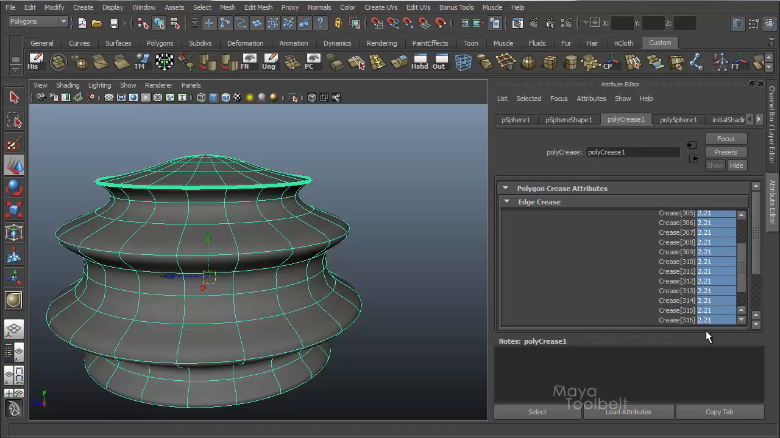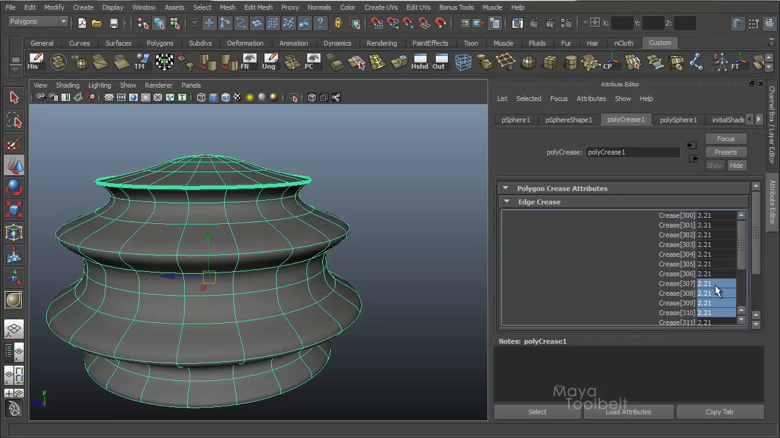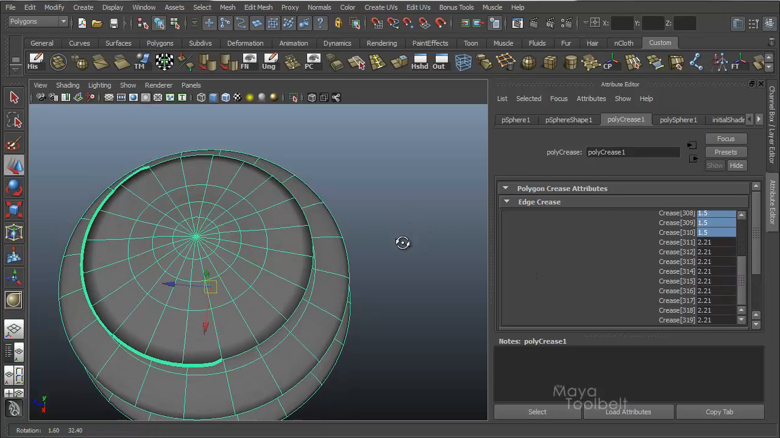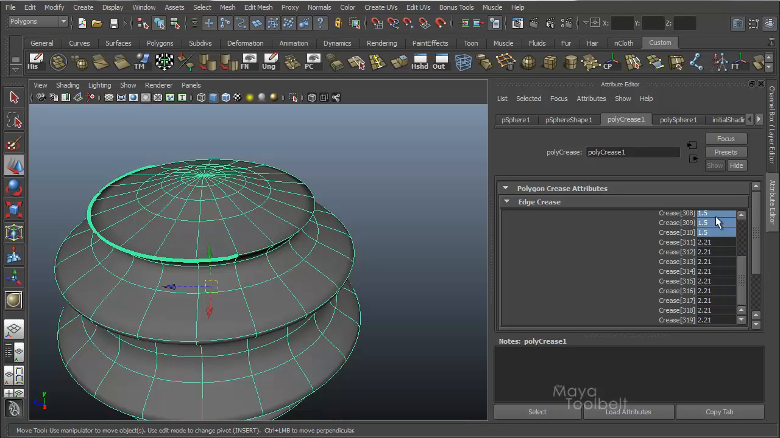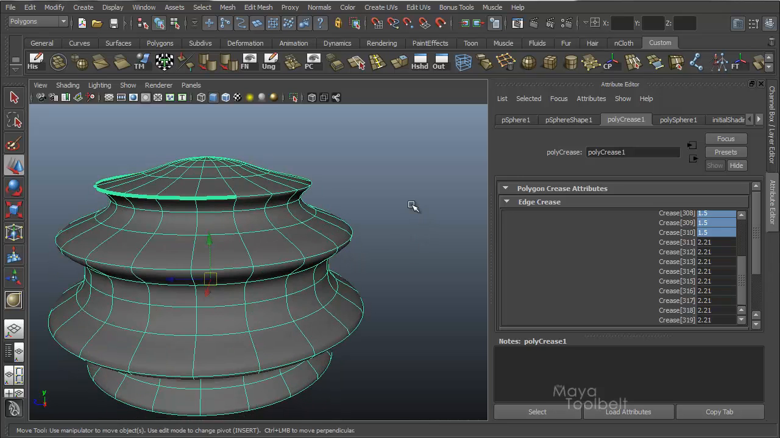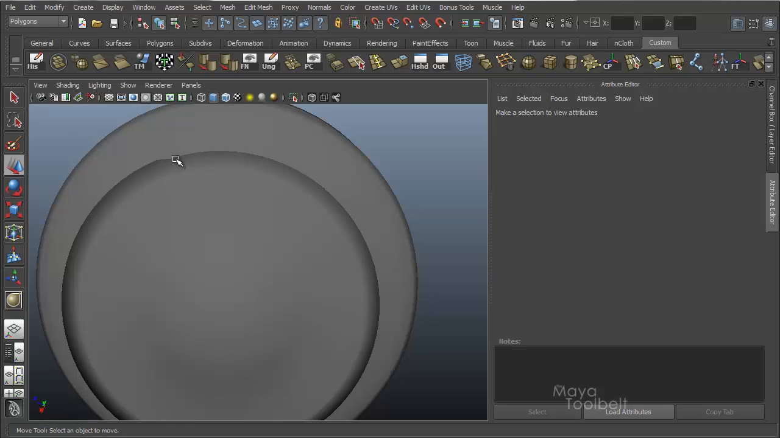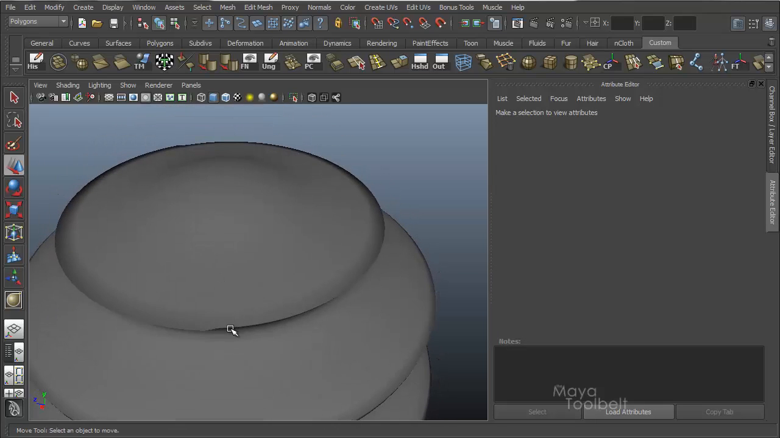So in here, you can actually change that value after the fact. You can click and drag to select multiple input boxes and then type in a number, say 1.5, and hit enter. So now half of these edges have been taken down to a value of 1.5, and the other half are 2.21, but 2 is the only thing taking effect. So I should see a little bit of a variance, and you can see right there.